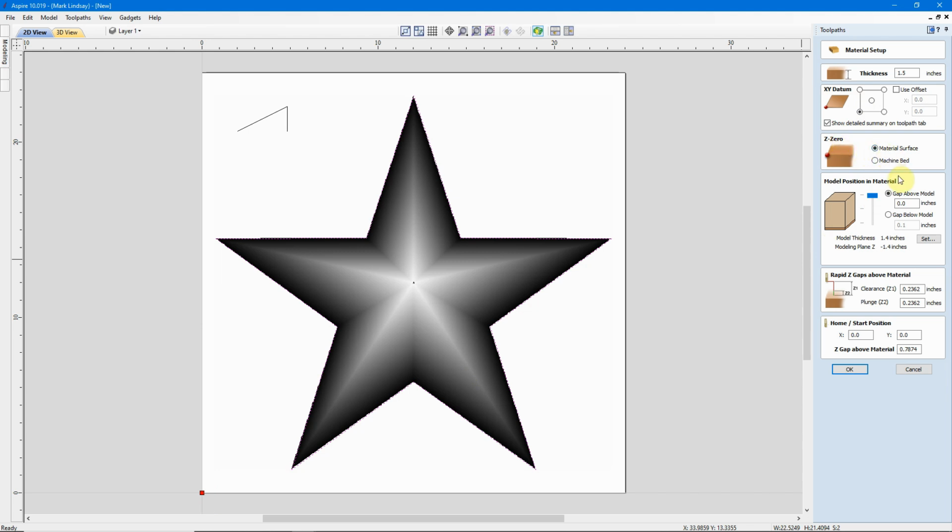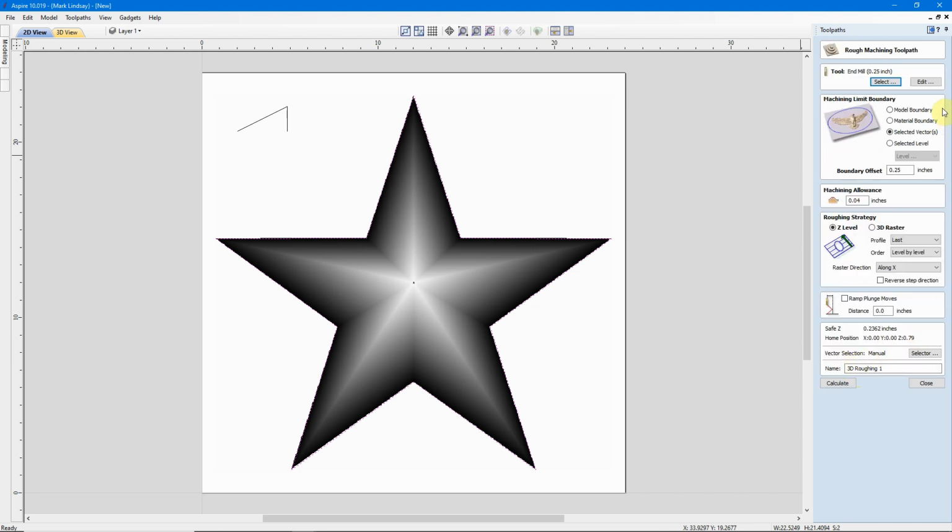I'm going to set my Z0 to the material surface. And for this model, I'm going to drag down to the bottom. I have a gap of 0.1 because my model is 1.4 tall and my material is 1.5 thick. I want to machine away that material there. I will go ahead and click OK. And now we can get into the rough machining toolpath.